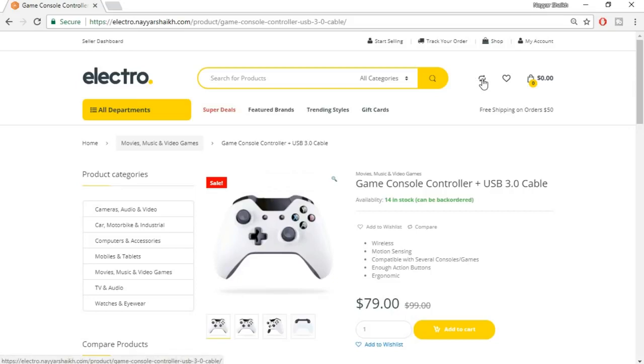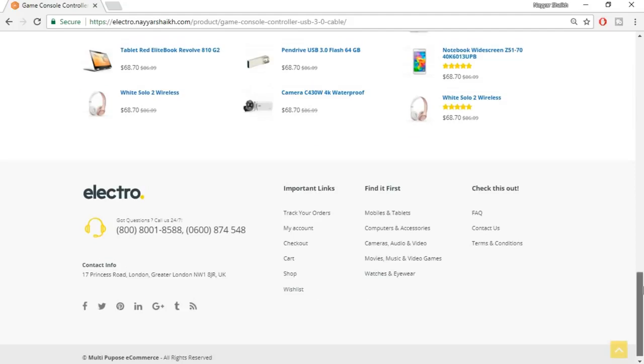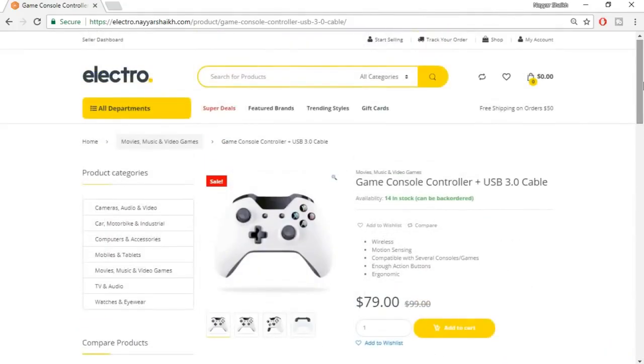You can add two products in compare, and then you can click on this compare button and you will get a comparison of that product. And there are many different options in this website which we are going to create. You'll see all those options later on when we start creating the website.